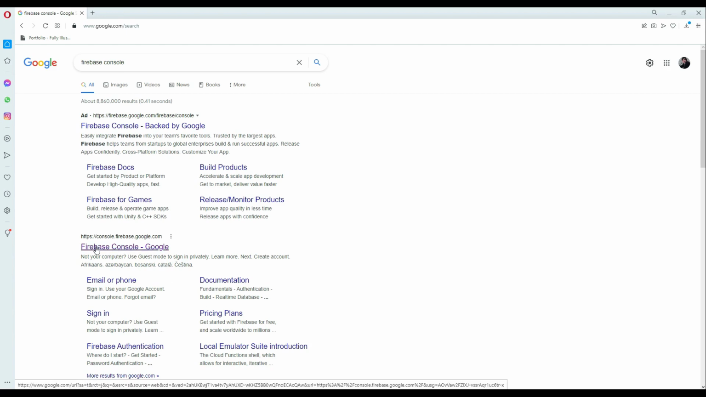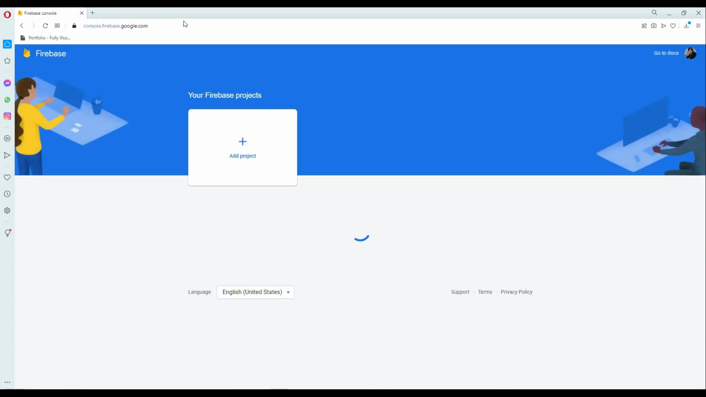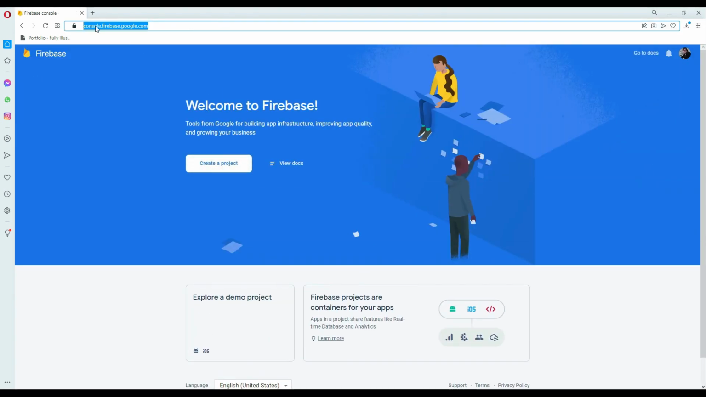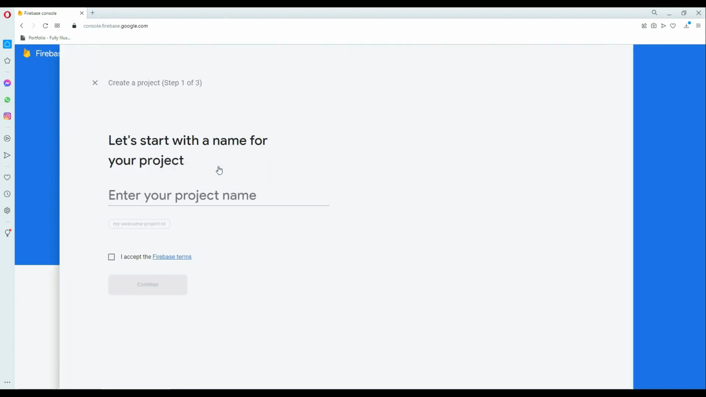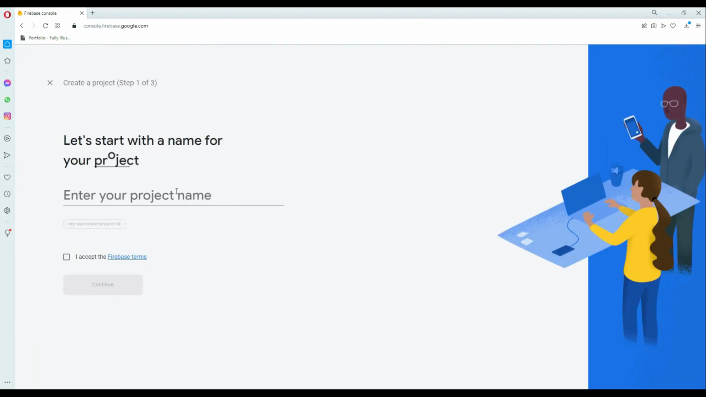and you will see this one, which is Firebase console Google. You can also come to this page directly by simply typing console.firebase.google.com. Here you will see the create a project button. Click on this, and then you have to provide your project name. I am going to name it Flutter Google sign in tutorial, or let's say app, any name you want to give it.